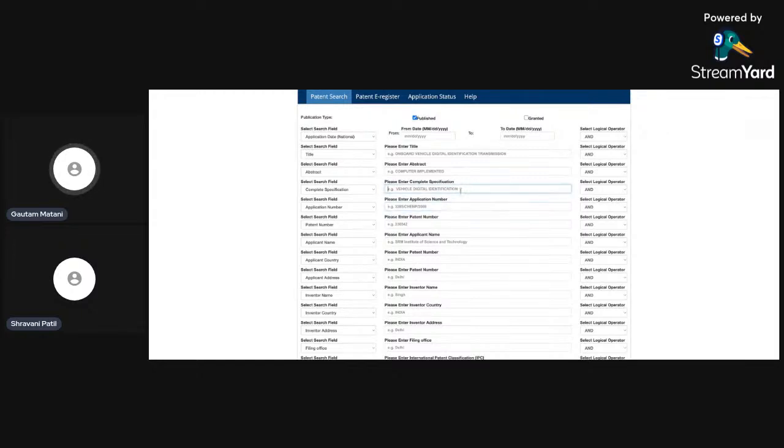Complete specifications. When you file a patent, there are two types of applications which we need to put in. One is the provisional application and one is the complete application. If you have put in a provisional application, within 12 months you have to file a complete specification application. In case you haven't filed a provisional and you directly want to file a complete specification, you can directly file a complete specification also.